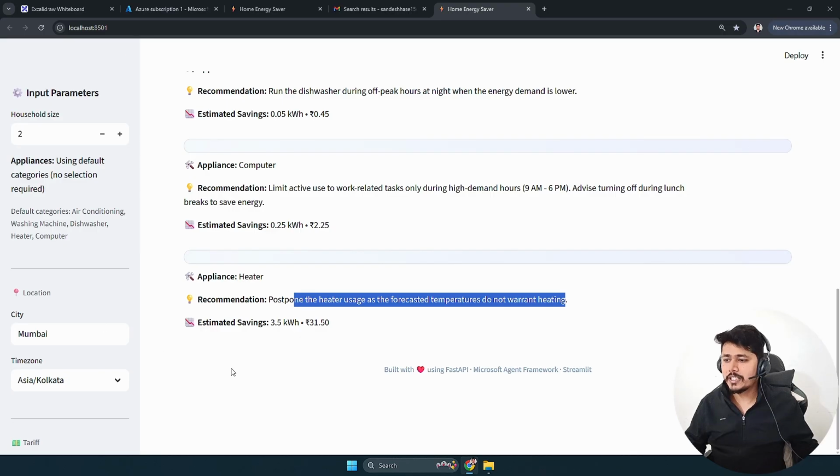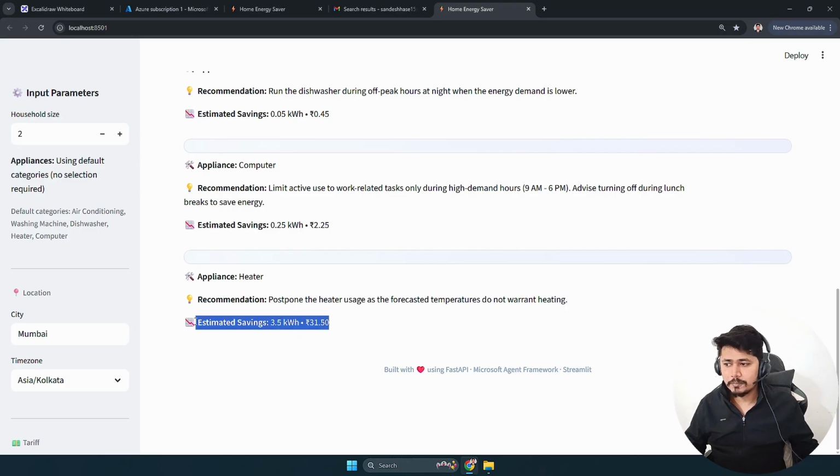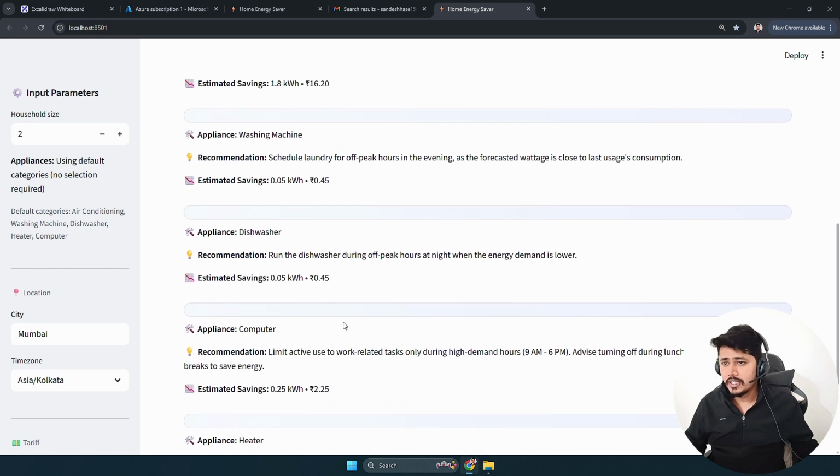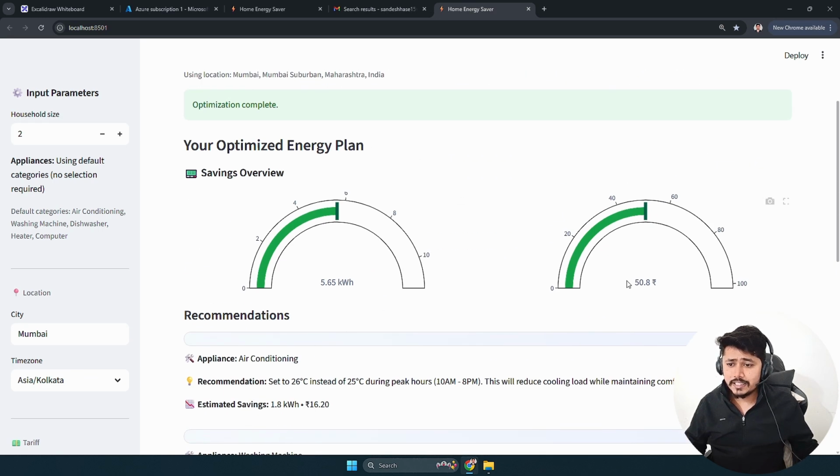As we have selected Mumbai, obviously Mumbai is hotter than Pune, and that's where it has determined that high energy saving is possible, close to 31 rupees. So the total recommendation that it has generated, in a day you can save close to 50 rupees, which is close to 1500 a month. So that's the recommendation that it has generated, and you can save close to 5.6 units.